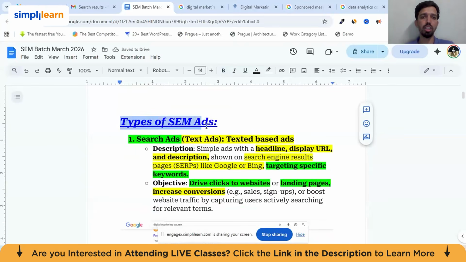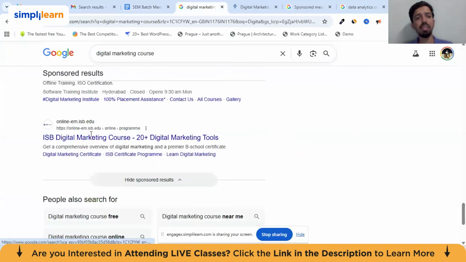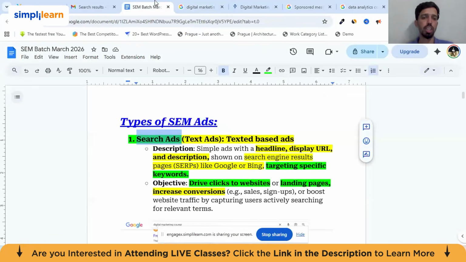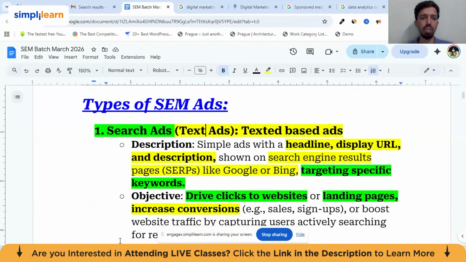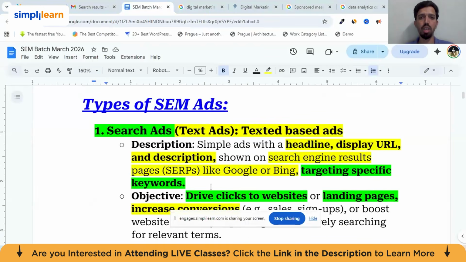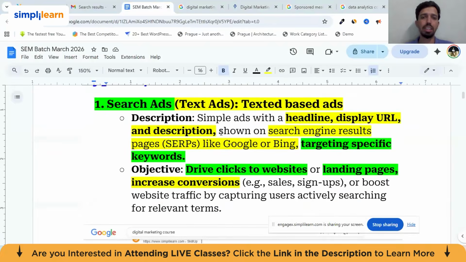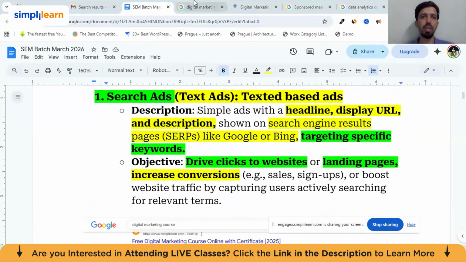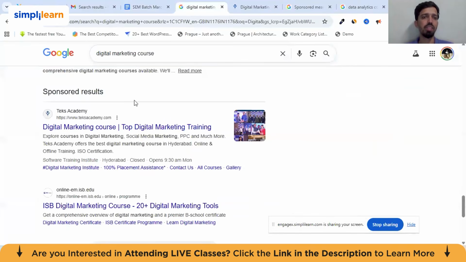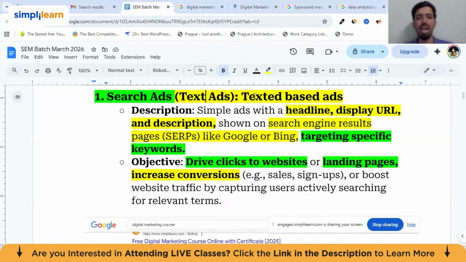So types of search engine advertisements, we have already seen search ads. Search ads are nothing but text ads. So these are called search ads. Okay, so let's do a little bit of reading on that. We shall get started with the major aspects. If you can see, text based advertisements, simple ads with a headline and description. There is a headline, there is a description, and then there is a URL and some additional things. Shown on the search engine results page like Google, Yahoo, everything you can mention.